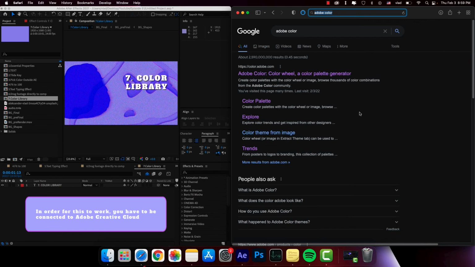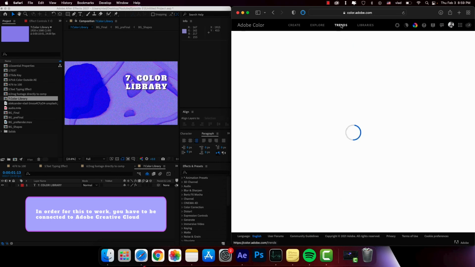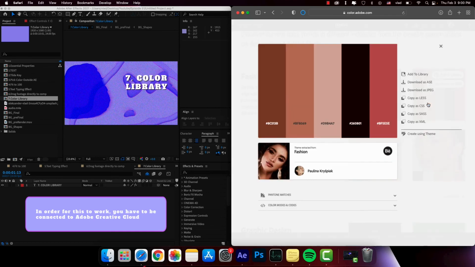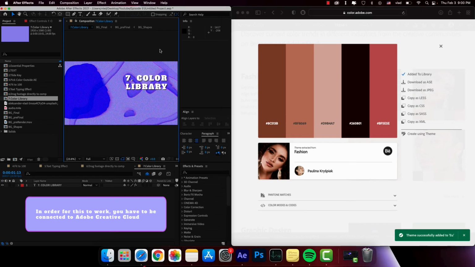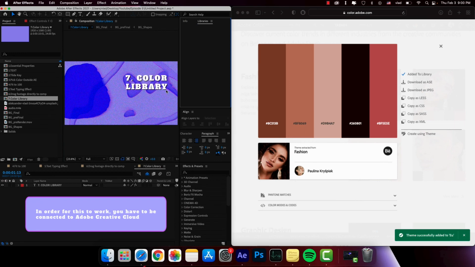If you want to create color libraries, just search for Adobe Color, click on the first link, then you can create your own colors, or you can search new ones by going into trends. And let's say you like this one and you can add to library. Then go back to After Effects, go to Windows, then go to libraries. And as you can see, this one is called fashion. So I'm going to search here for fashion, and you can see I have this library right into After Effects.